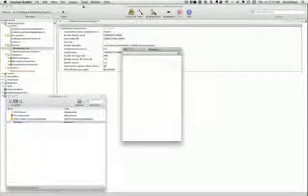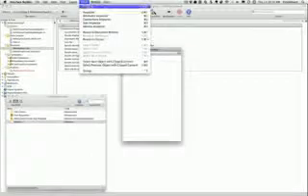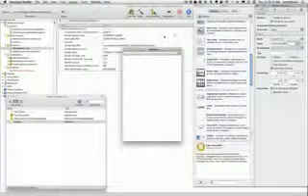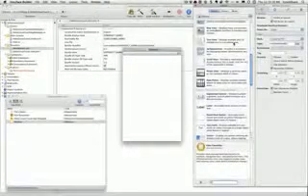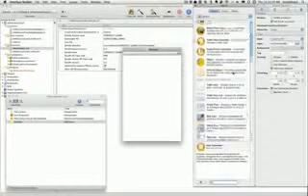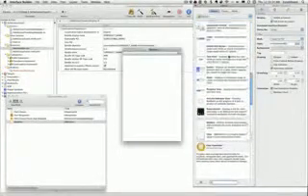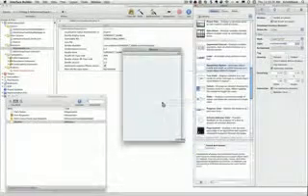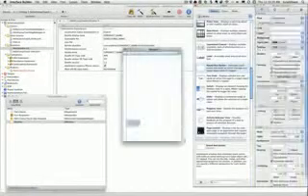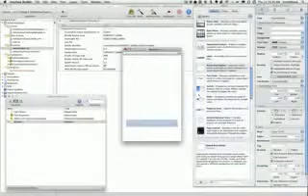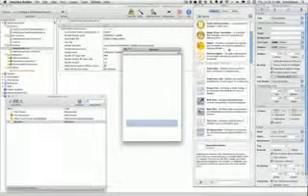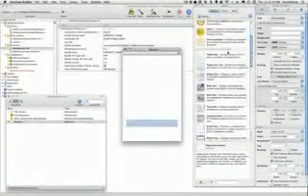Two other views that are important you want to use are the library and the inspector. You'll use them a lot. The library is all the other types of views and view elements, controls that you can use inside your app. We're going to put on a button. Interface Builder is a great tool. You're going to learn to really love it. It does all kinds of great little cool things.